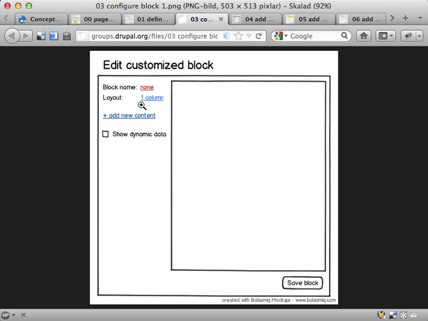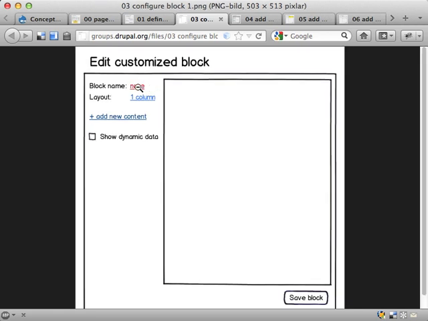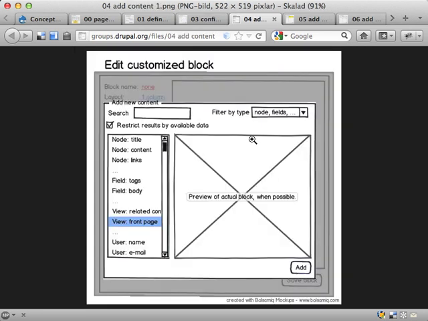You get the standard layout, one column layout. You don't have any block name to start with, so you should click that and set a unique name for this page. And then you start adding new content. And when you click this, you get some kind of component browser. So you browse through the available components that you can populate this layout with.